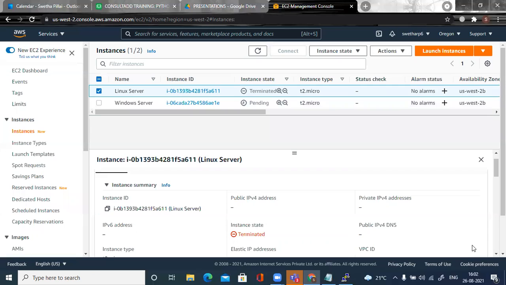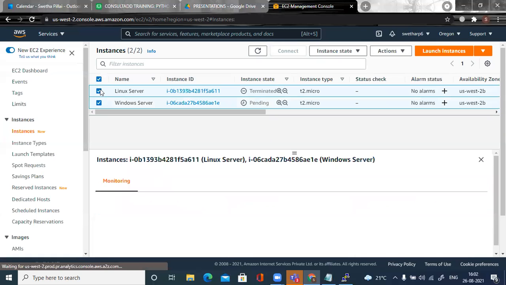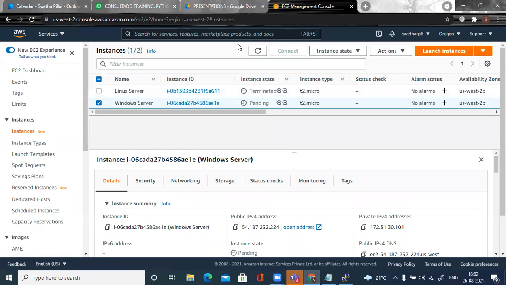Don't worry about the Linux instance, it is terminated. It just appears for some time. Don't worry about that. Just in case you get an error message as and when you're terminating, in that case only you have to try a second time. Otherwise, let it be. Don't worry about why it is appearing over here. It just appears for some time. That's it. It will be gone later.